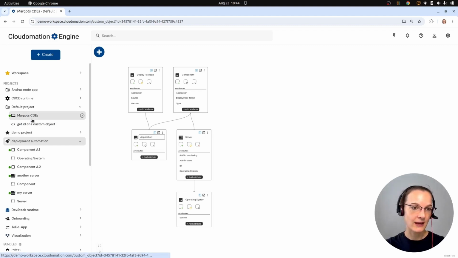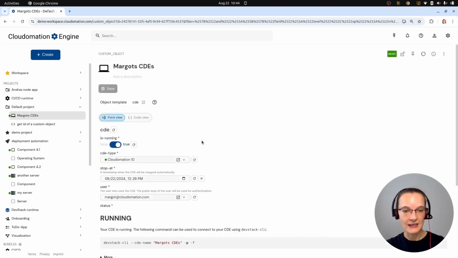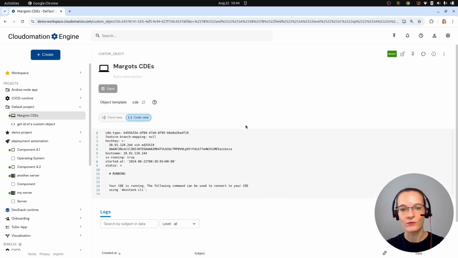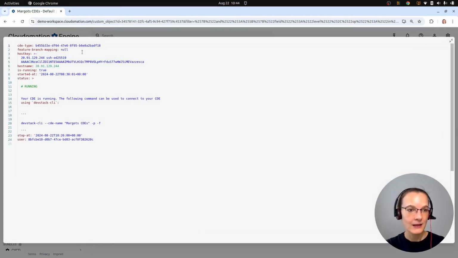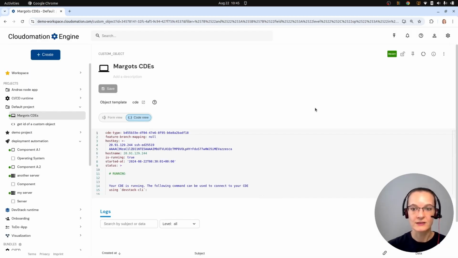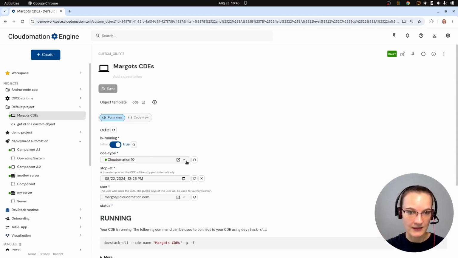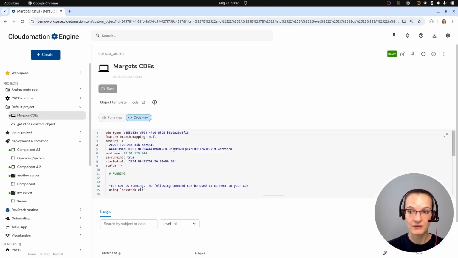So when you take a look again at Margos CDE, for example, what you have here is a form view and you have a code view. So this is actually all YAML. This is also how this can be exposed to the two different UIs, so the web interface, the self-service portal, and here the engine UI. Because it's YAML, it's a standard data format, and we implemented a front-end component that interprets this and shows it as a form. The form is, of course, a lot more discoverable. It has drop-downs, it has labels, it has descriptions, and it has nice controls like reset to default or a date picker. But the information that is actually shown is structured machine-readable data, as is everything on the Cloudomation Engine platform.